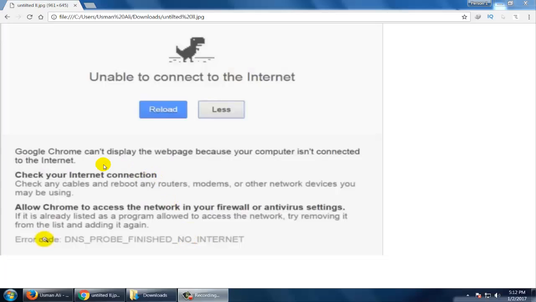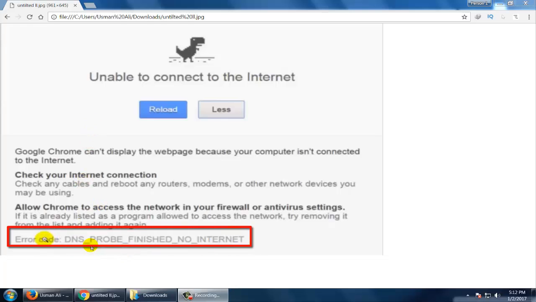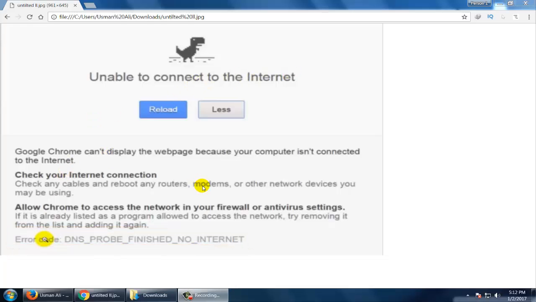Hello guys, in this video tutorial I am going to show you how to fix this type of error: DNS probe finish no internet and unable to access the internet connection. This error is generated in Google Chrome only, but you can very easily access any web page in Mozilla Firefox and Internet Explorer. So how do you fix this type of error?